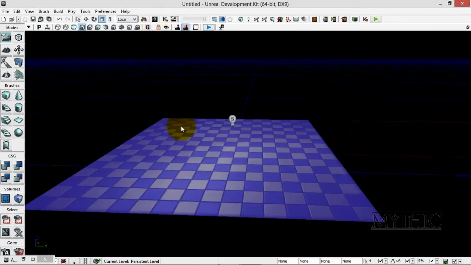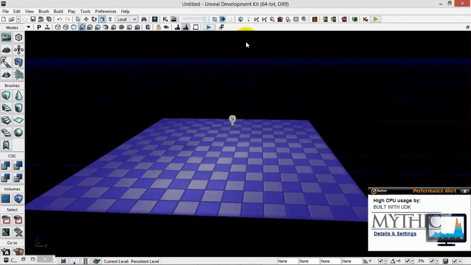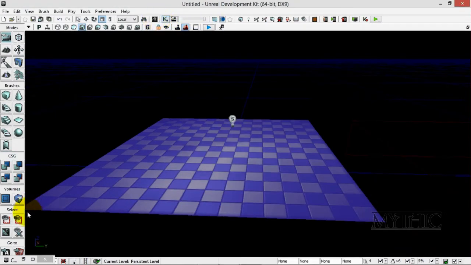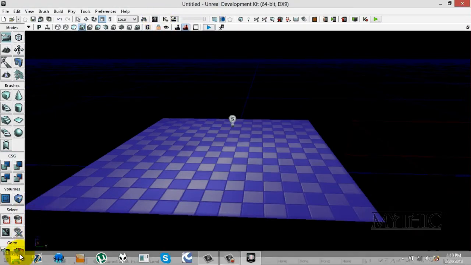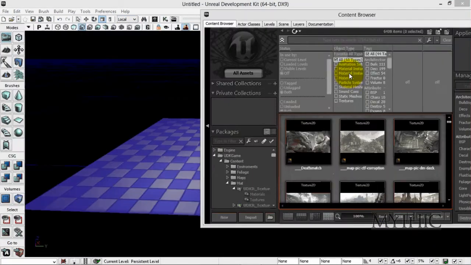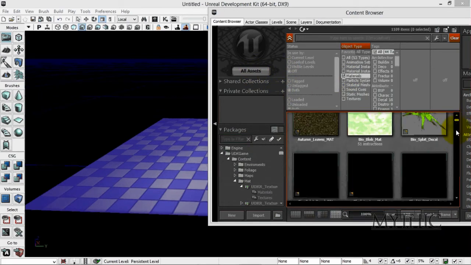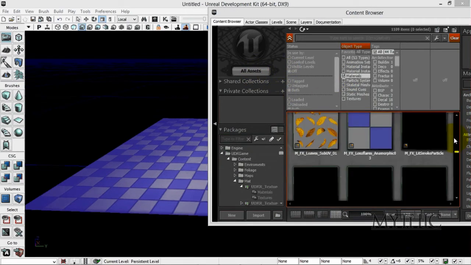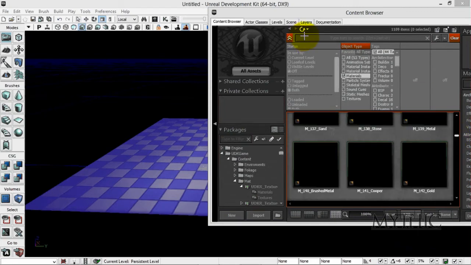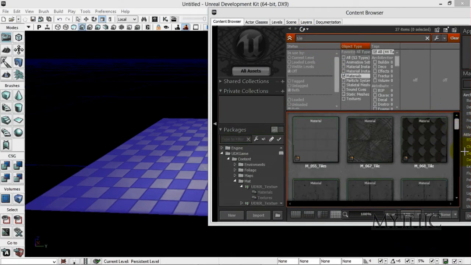So next we can go over materials, adding material to the BSP. BSP is one of these, just a surface BSP. What you want to do is open your content browser, and you can really pick any material. I have a lot of materials on mine. Some of them are the ones included with UDK, a lot of them are ones I made or got from other people. I'll just use a standard tile material.